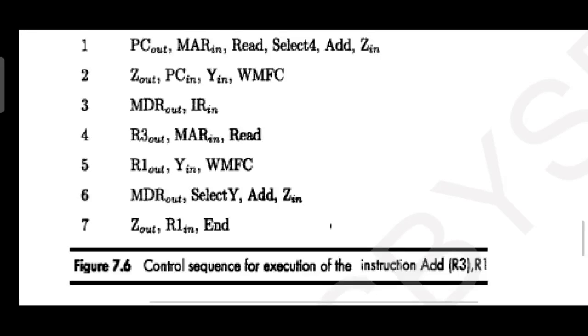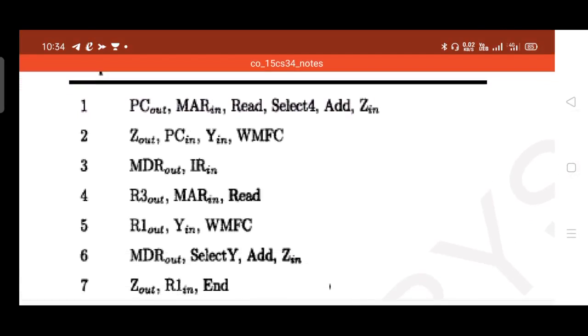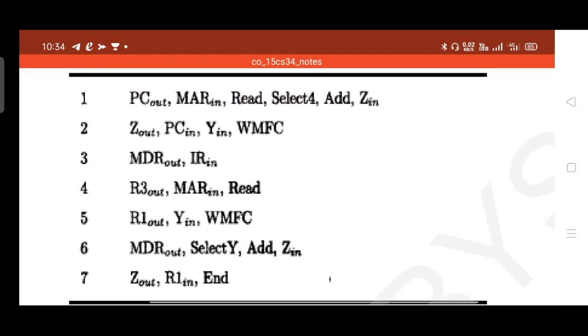So in the previous video, we discussed the execution of the fetch phase. Now the remaining part of the instruction is the execution phase, right? So what are the steps we followed in the fetch phase? Those who have not watched the previous video, the link is in the description section. Please watch.